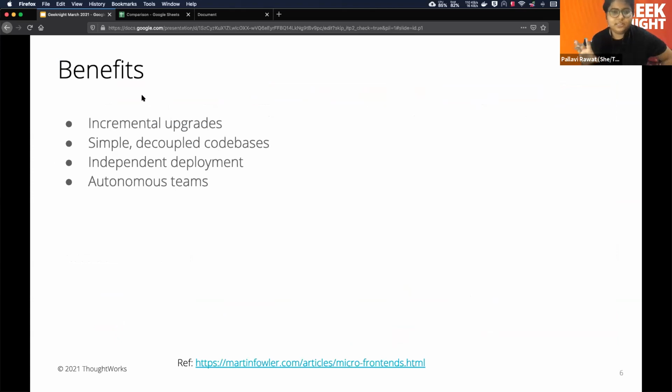All right. So I think we've already covered some of the benefits of what you get out of it. One of the biggest ones, I would say, is incremental upgrades.